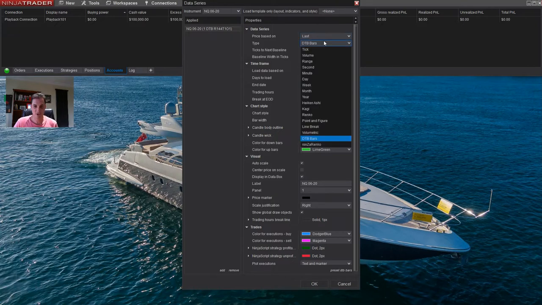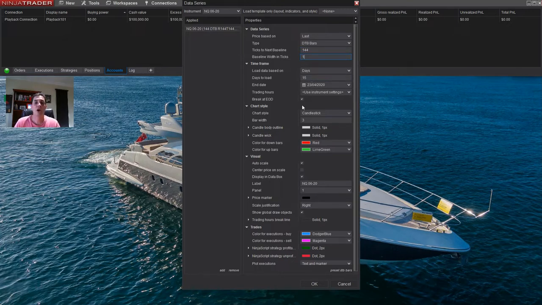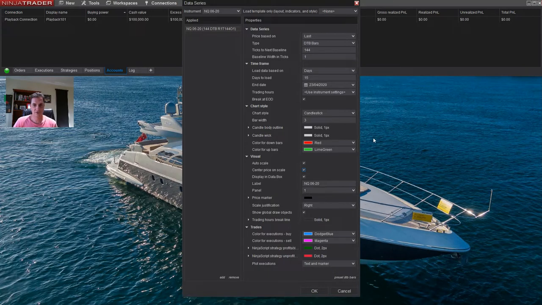We've got our DTB bars selected. We're going to be choosing the flat baseline. So we're going to go 144, and we're going to select 1. We can load up 15 days, that's fine. We are going to be leaving break at end of day on, and we're just going to have the default settings for this data series. We are going to have center price on scale for this top chart. So once you have those settings loaded, you can continue.